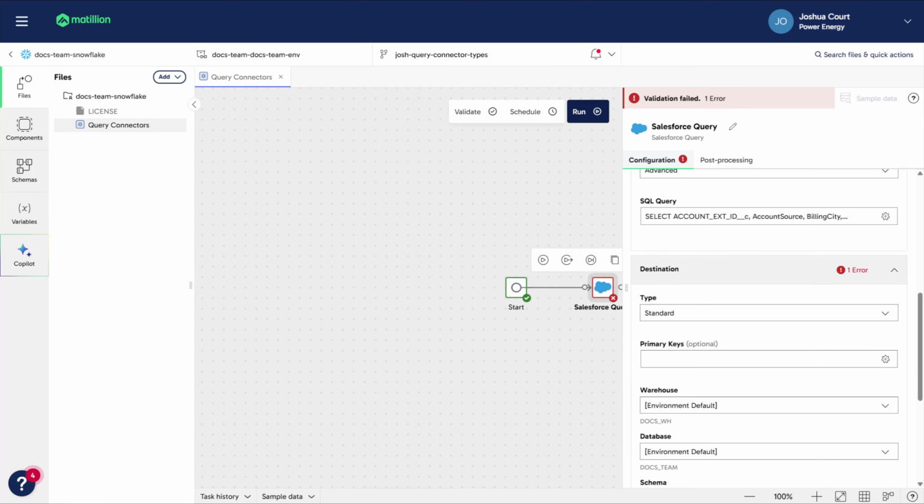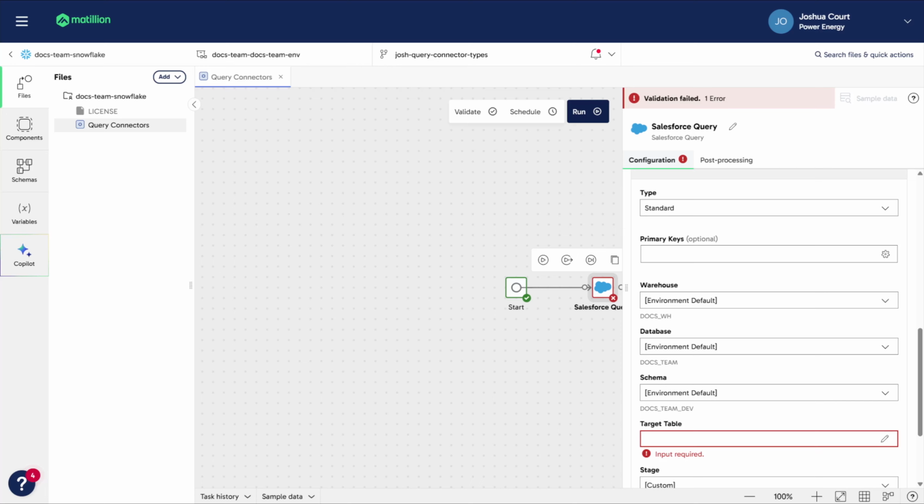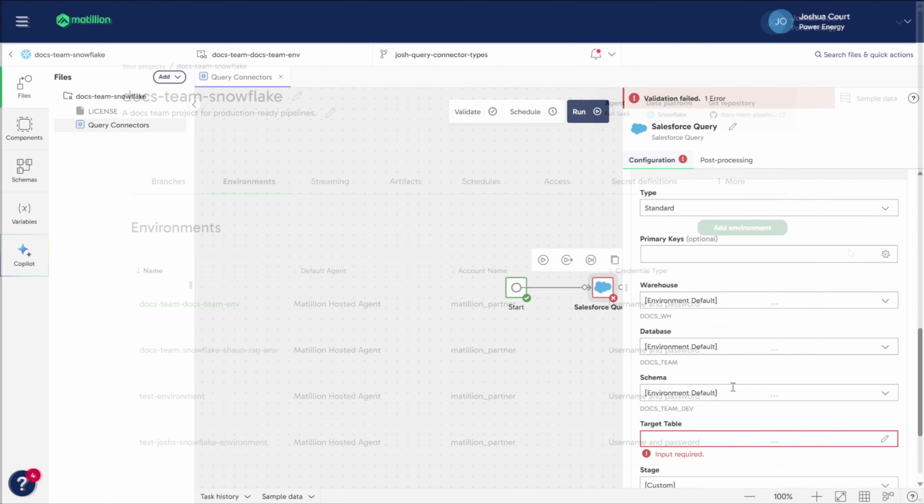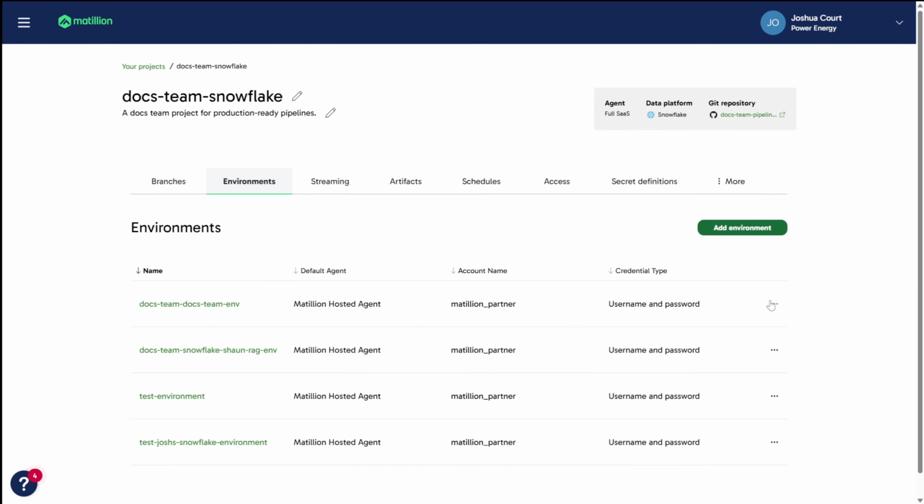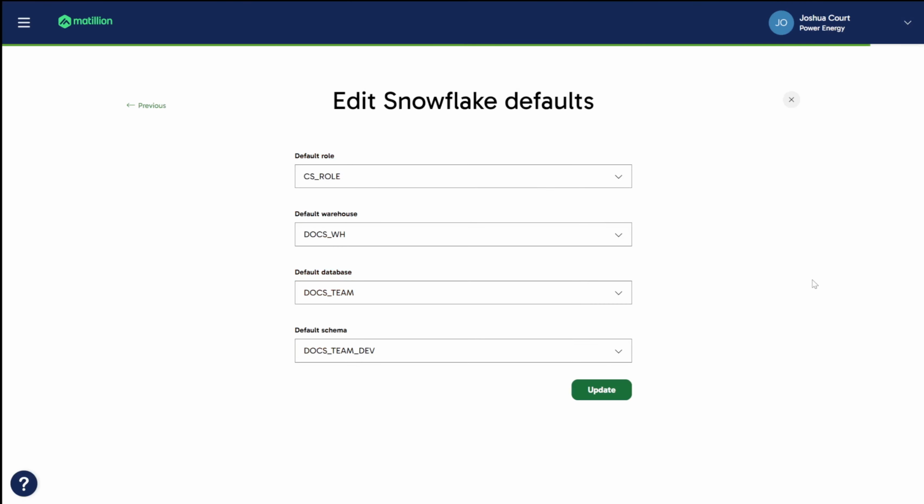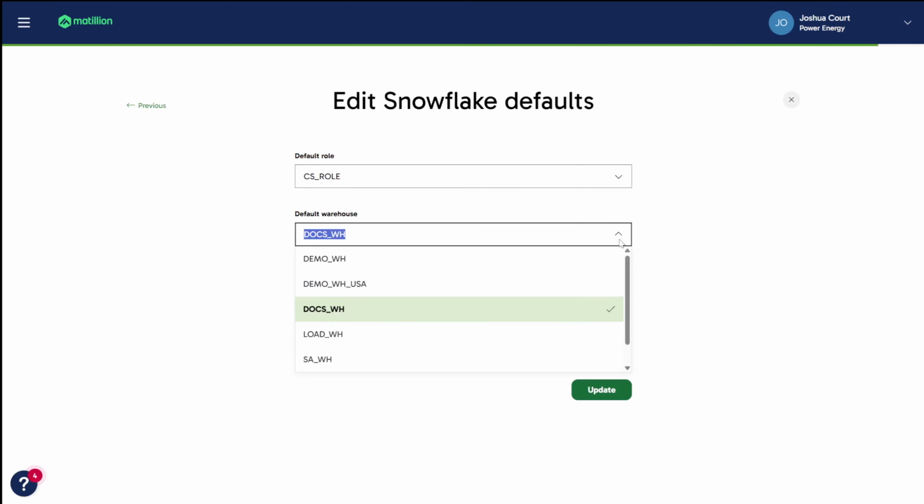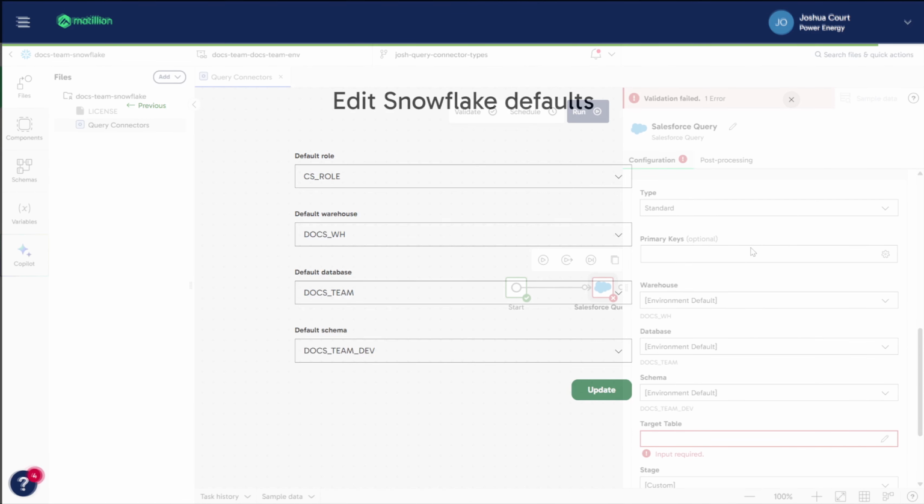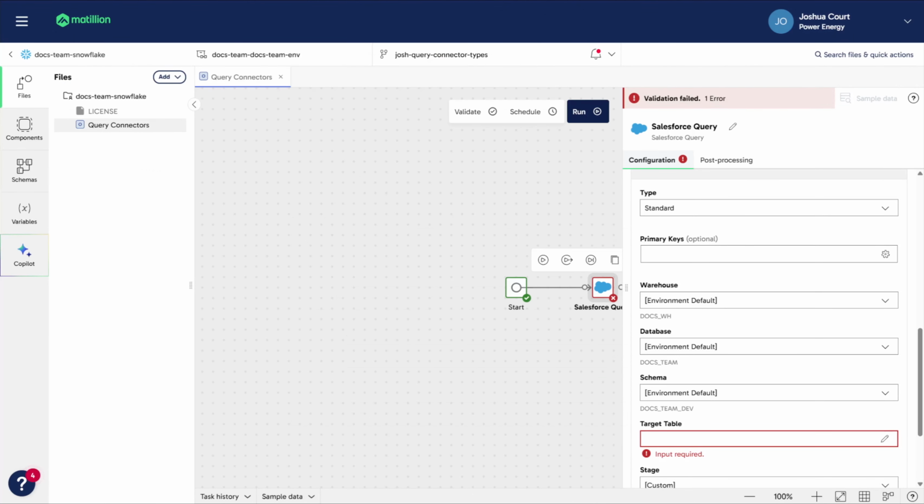The Destination tab defines where your data will be loaded after it's retrieved. Your destination will be automatically set to the environment defaults, which you can see in your environment settings. These can be changed to a different table on your Cloud Data Warehouse by using the drop-down menus. The type setting determines how data is loaded. Currently, only the standard load type is available, which stages data before loading it into the destination table.